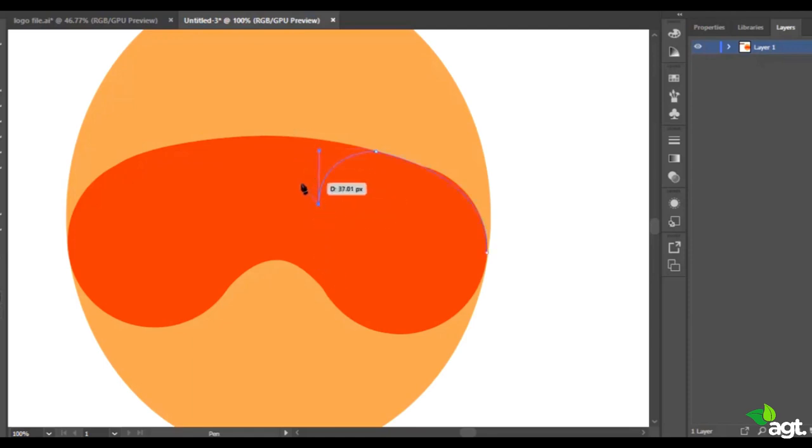Go back to the last dot. Place the next one right here. I click and drag like this. I go back to the last dot. I place the next one here. I click and drag and so on. You get the idea. So I keep going like this.